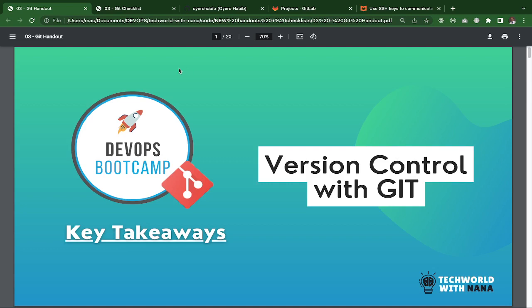So in this session, we'll be talking about version control with Git. We'll be making use of this material. There are actually two materials. One is the checklist, and the other one is the handout. The materials are from a particular DevOps course from TechWorld with Nana. I'll be making a reference to the material in the description section of this video.